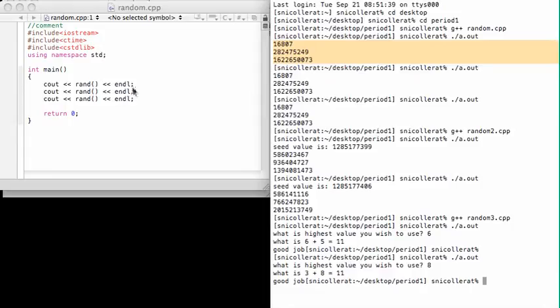Now I ran this program a second time, and do you notice that the numbers were exactly the same? And I ran it a third time. The numbers were exactly the same. Why is that? Well, the computer doesn't do anything randomly. So if you really want to generate a random number, you have to do a few things to make that happen.